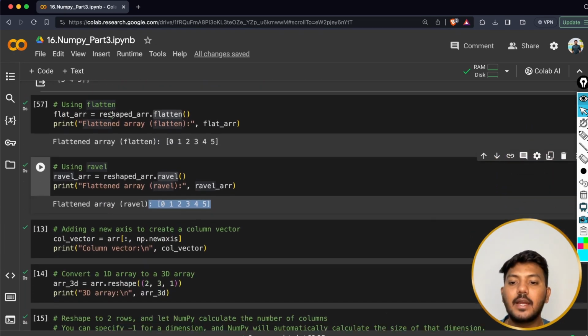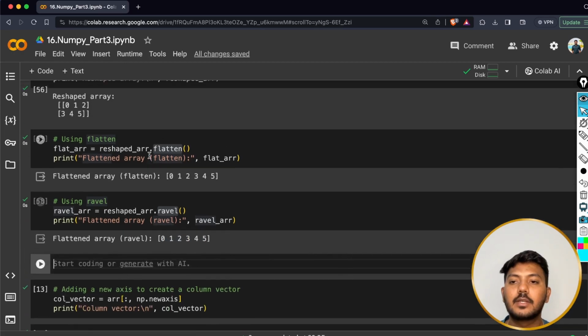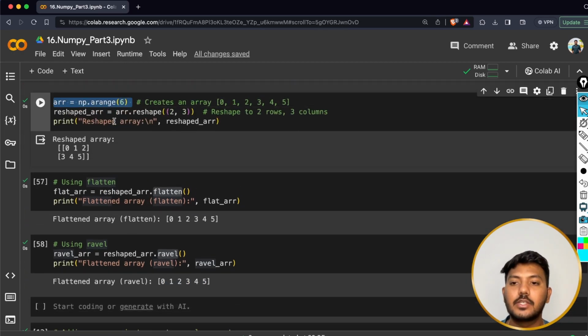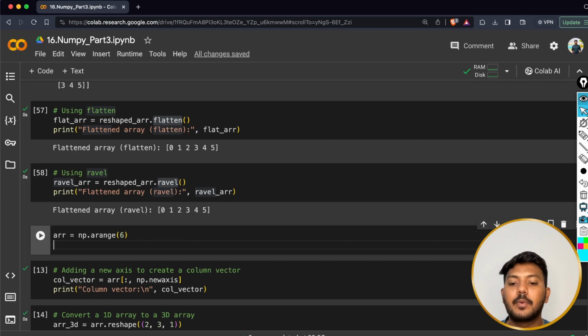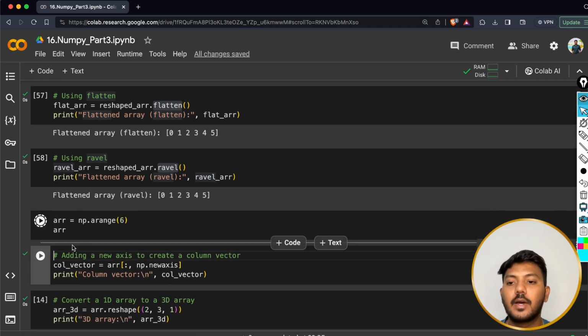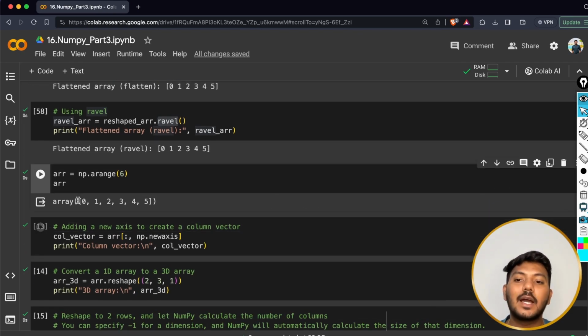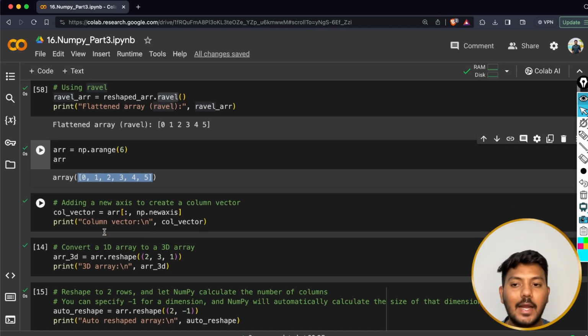Now this is my array, np.arange of 6. And if I print array, this is the one. Now what if I want to convert this into a two-dimensional array, but in every row I need to have only one element? I just need to add a new axis.